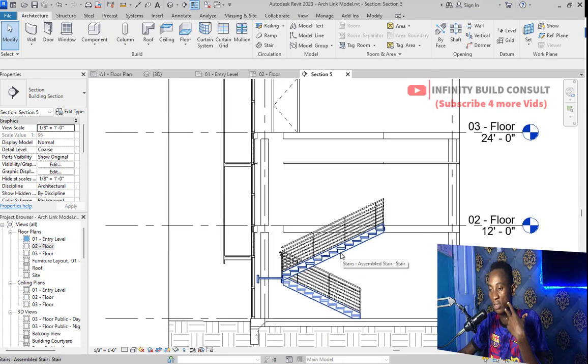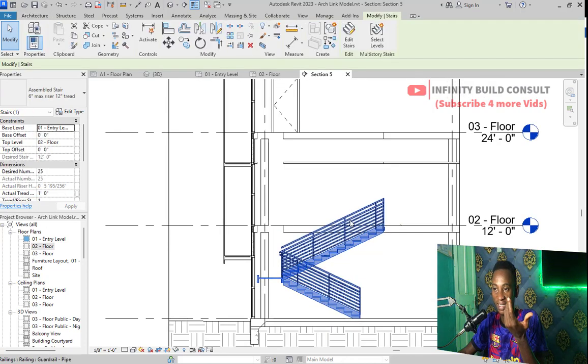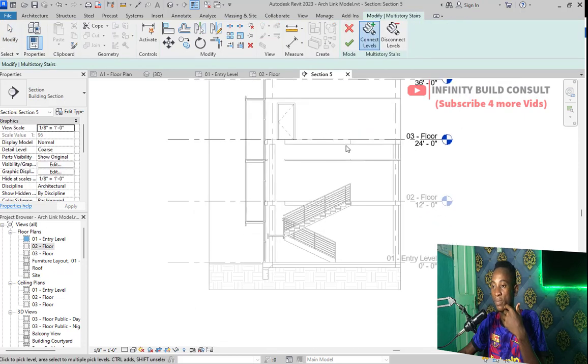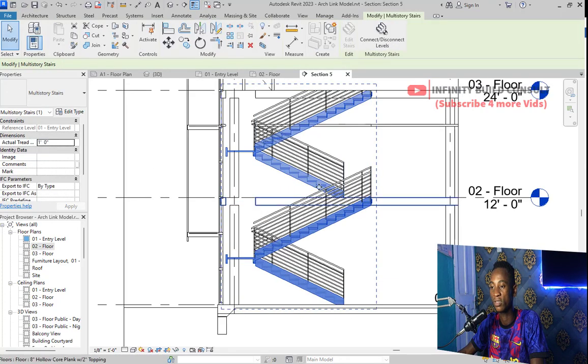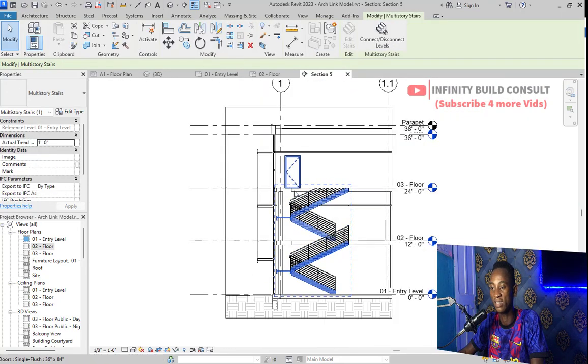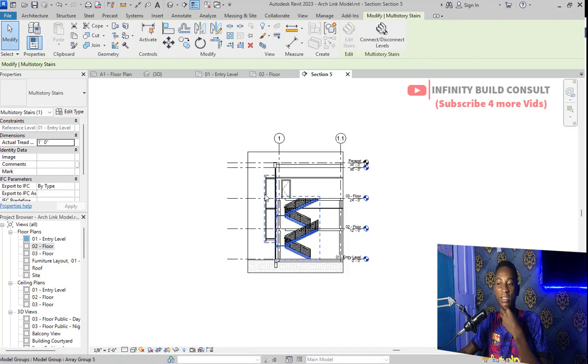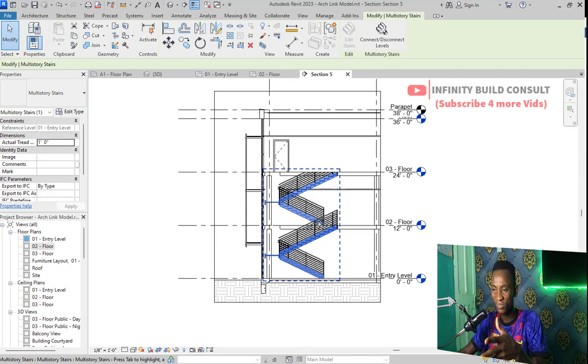So let me show you how to create maybe another staircase. You can come to staircase level. So when you select staircase level, you just have to click on connect levels, then you click here, then you do finish. It's going to add another staircase. This type of staircase is used in multi-story buildings. So this is another way to create staircase.